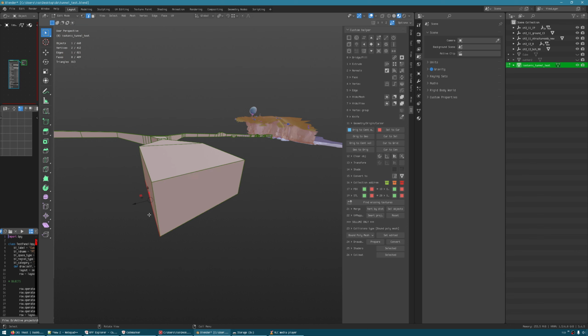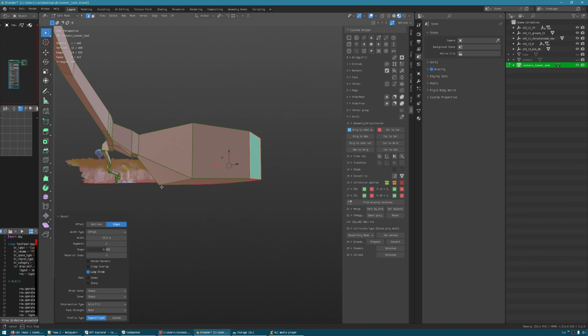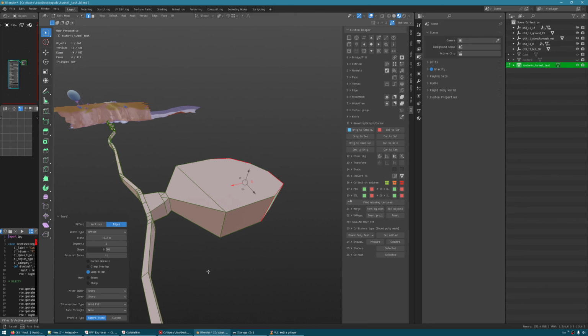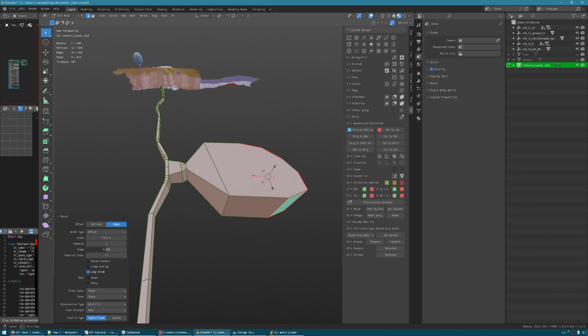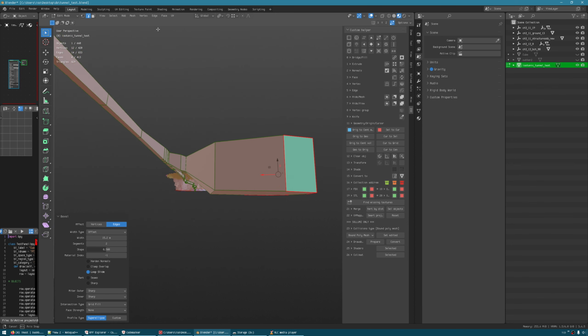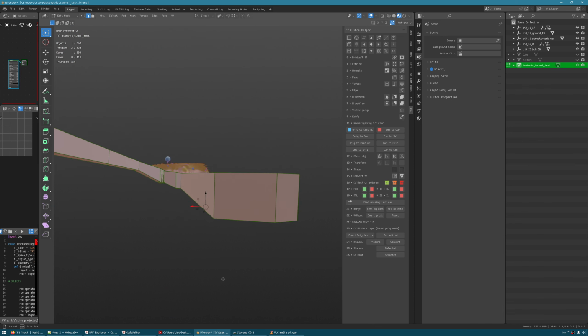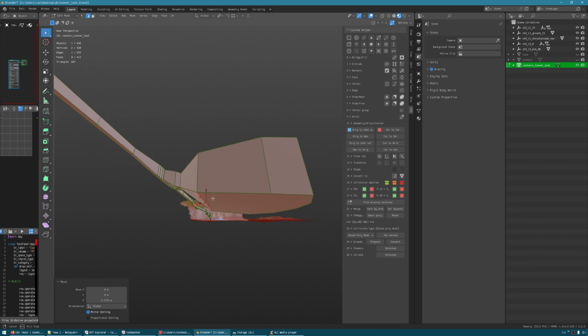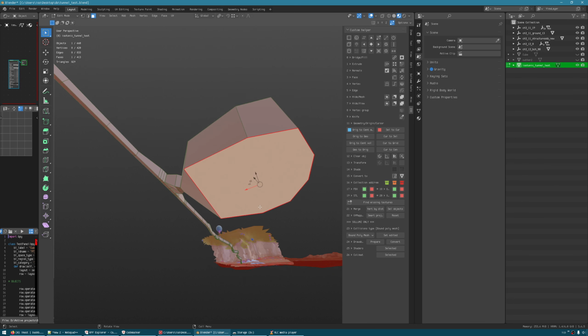Number 2, select this edge, Control B. So yeah. Maybe create a little bit of an incline in here, so it's not perfectly straight. And maybe select the face, press I to insert.